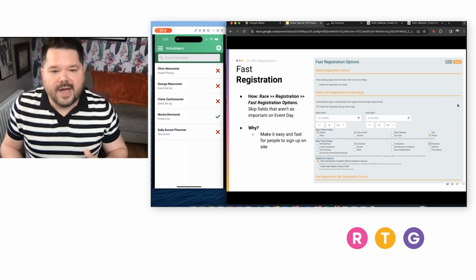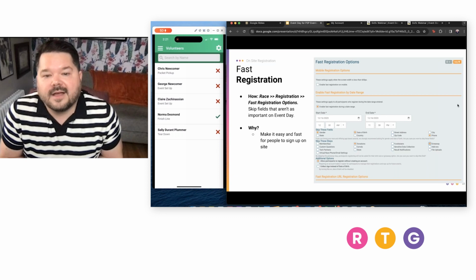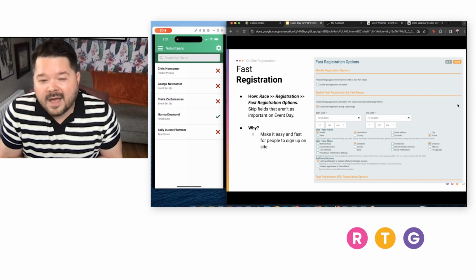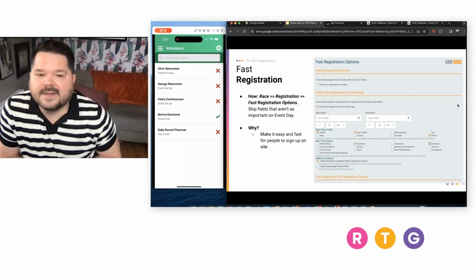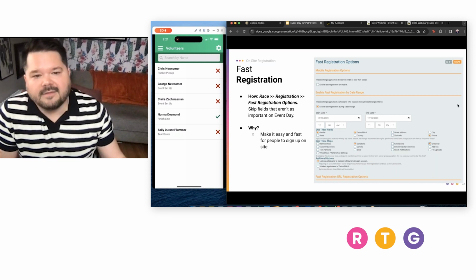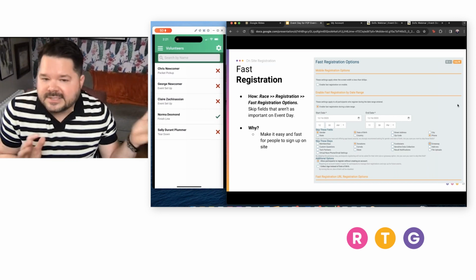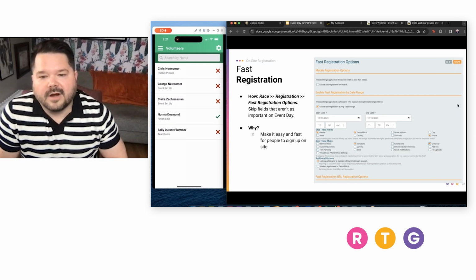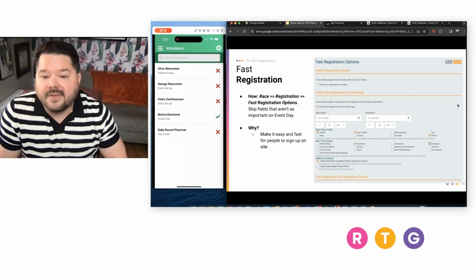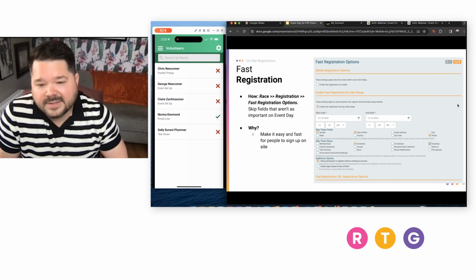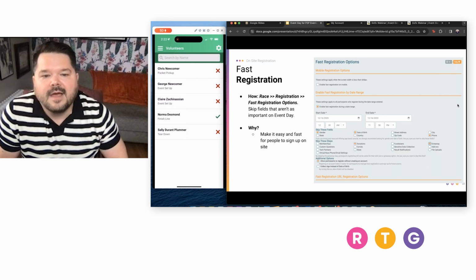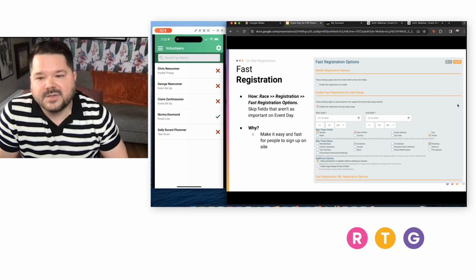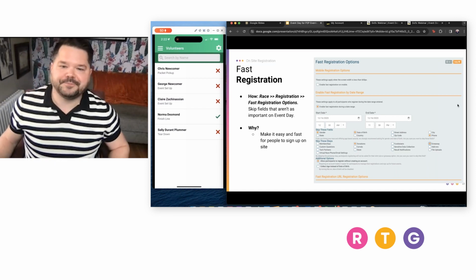So fast registration is a great way to handle that. That's something where you basically enable a shortened registration process for the day before and the day of, or just the day of your event. You can find this under race, registration, fast registration options, and you can just skip fields that aren't as important on event day. You can skip whether or not you need someone's whole street address, whether or not they need to become a fundraiser because they're not probably going to fundraise all that much if your event is ending that day. And it just makes it easy and fast for people to sign up on site, and it makes your life as an event director much, much easier.